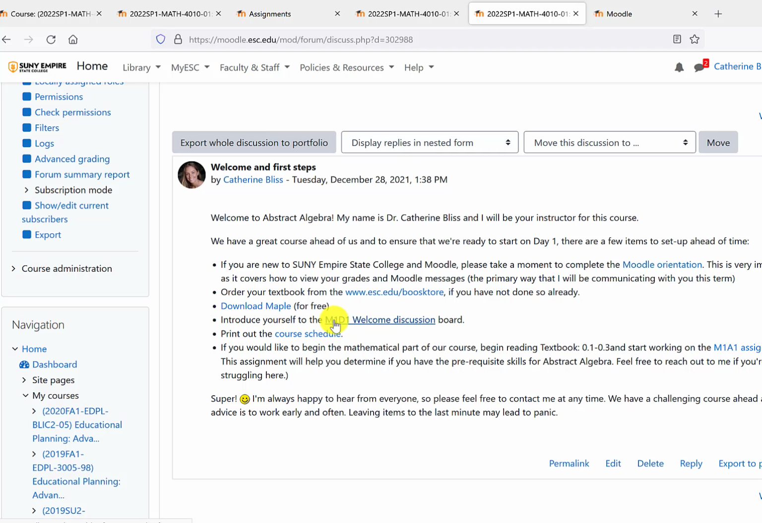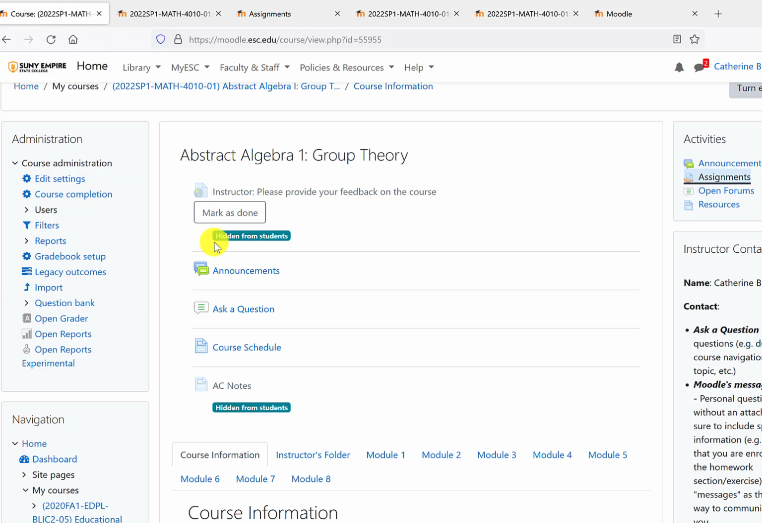Be sure to introduce yourself to the welcome discussion board, and then very important, print out the course schedule. If you want to start working on the mathematical part of our course, you're welcome to begin reading and also working on the first assignment, but you may even want to hold off on that a little bit and go through these earlier steps. Okay, so let's go back to our course homepage.